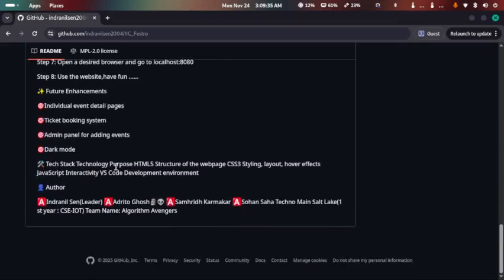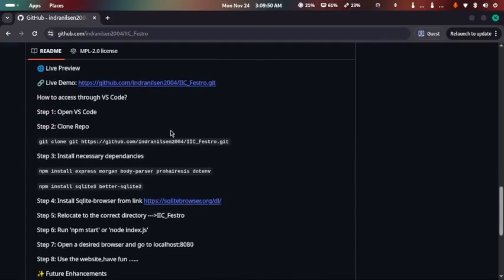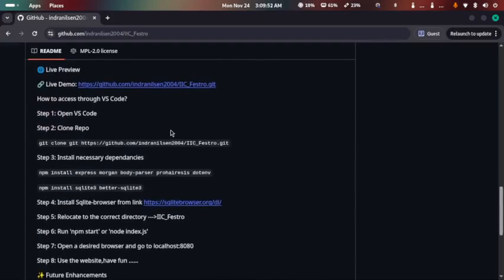Our team consists of four people: Indranil Shen, our leader; Adrita Ghosh, that is me, your narrator and a developer; Shamurid Ghosh; and Shohan Shah. To experience this website further and have a better understanding of how this website works, let's get on to VS Code and host this website locally.